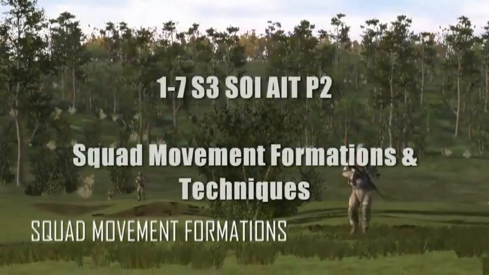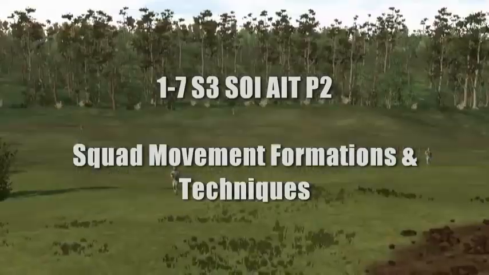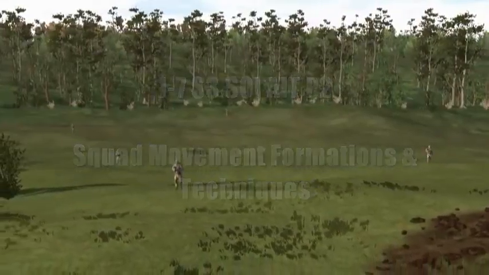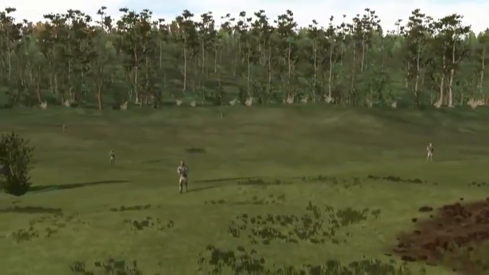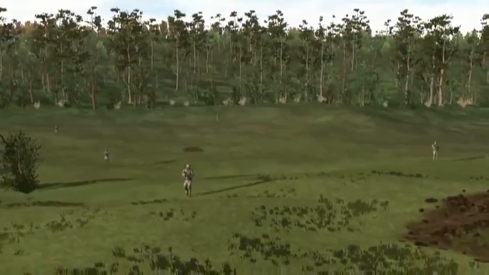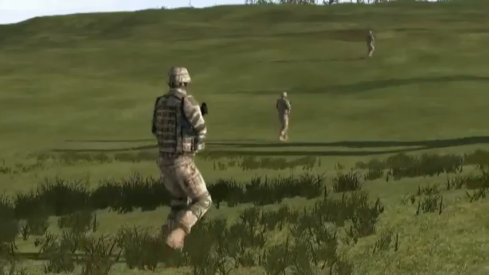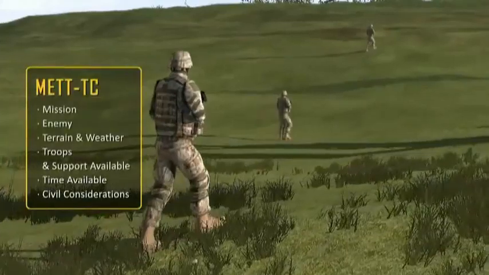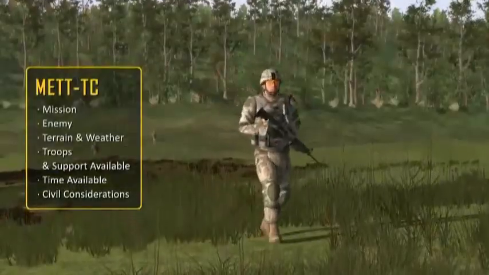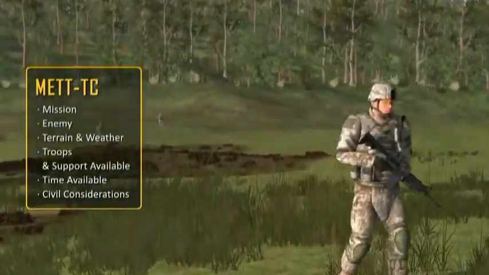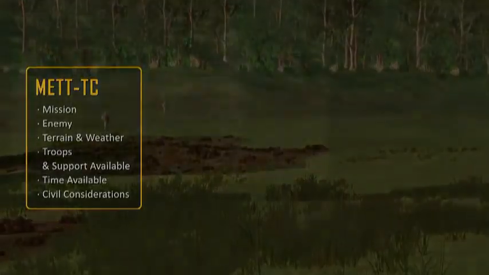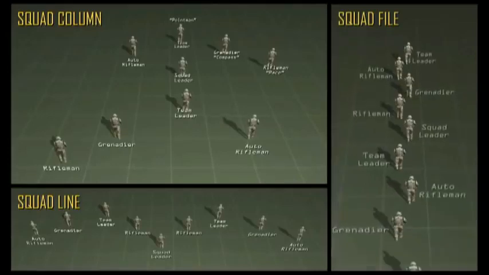Movement refers to shifting of forces on the battlefield. The key to moving successfully involves selecting the best combination of movement formations and movement techniques for each situation. You must consider factors of MET-TC in selecting the best route and the appropriate formation and movement technique. There are 3 squad movement formations: squad column, squad line, and squad file.